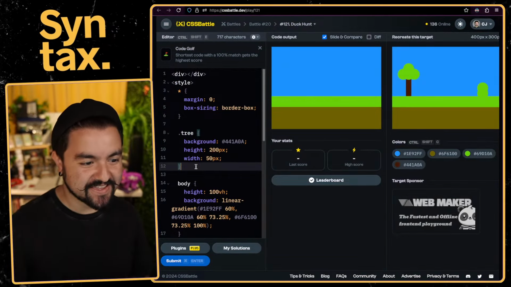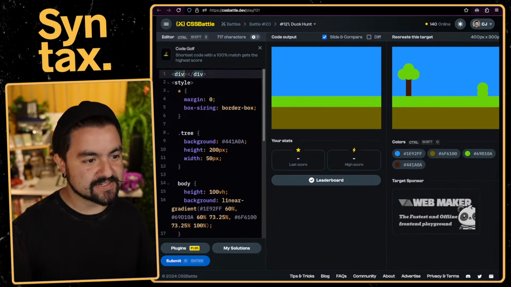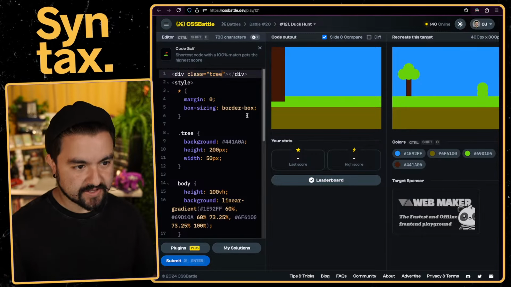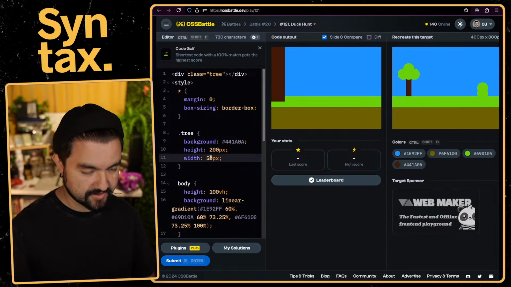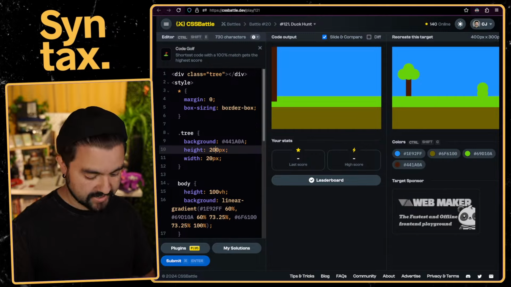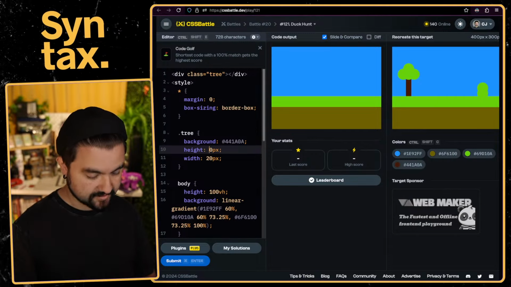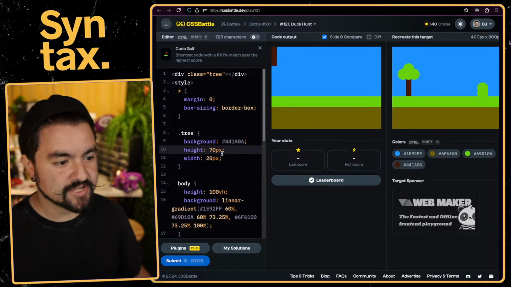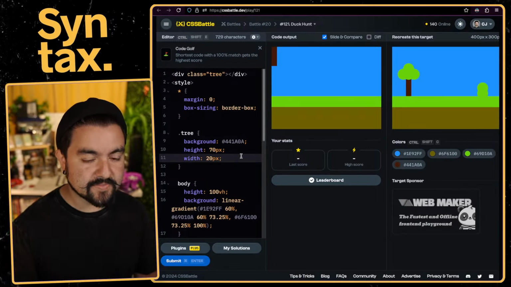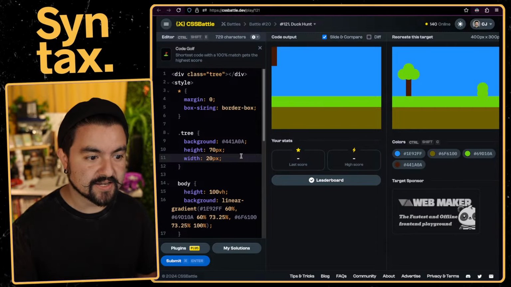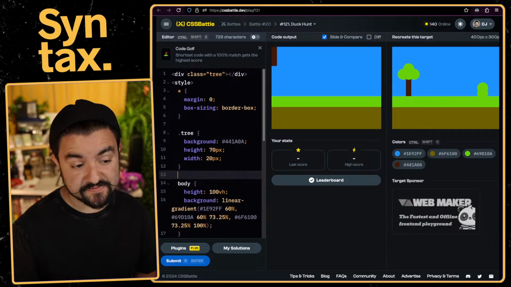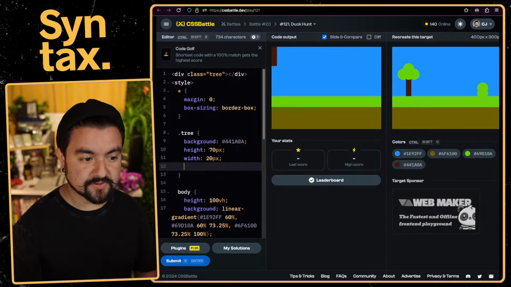Okay. So we have this tree class. Let's give this div a class of tree. Okay. It's definitely going to be smaller and way less tall. That's it-ish. And then let's try to position it in the right spot. I think I just need to do position absolute and or position fixed and put it exactly where it needs to go.